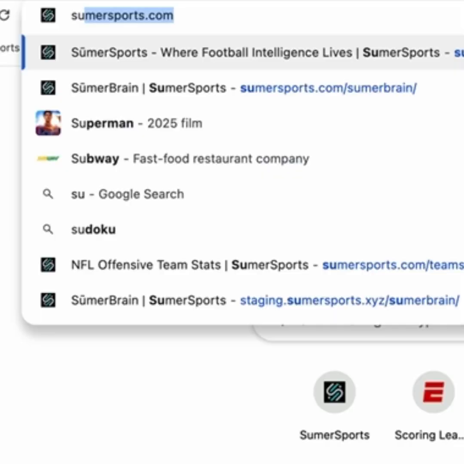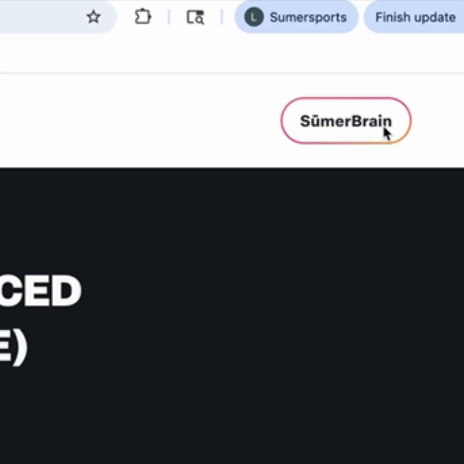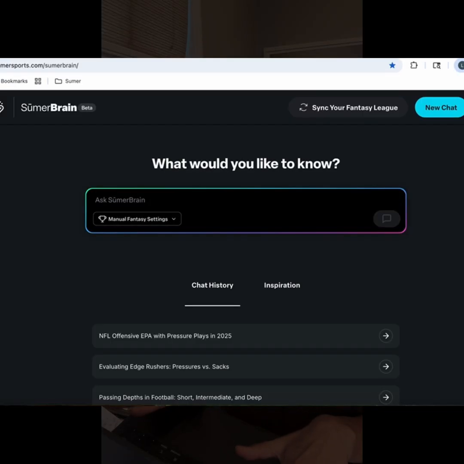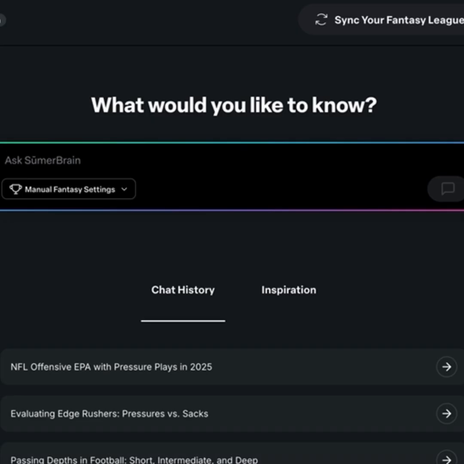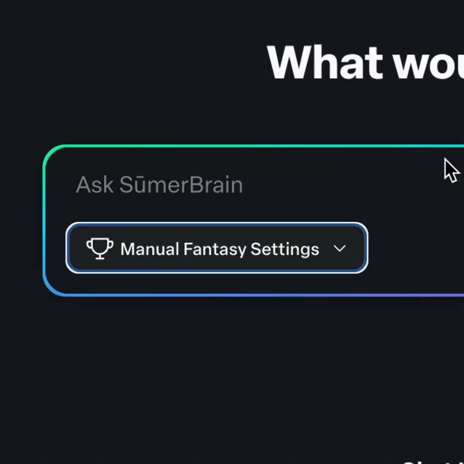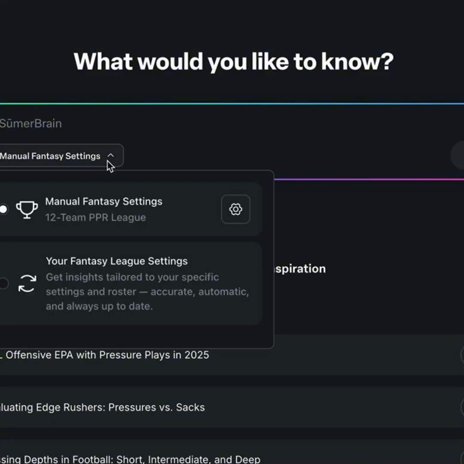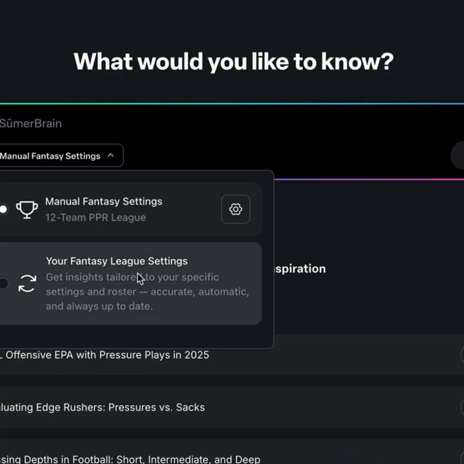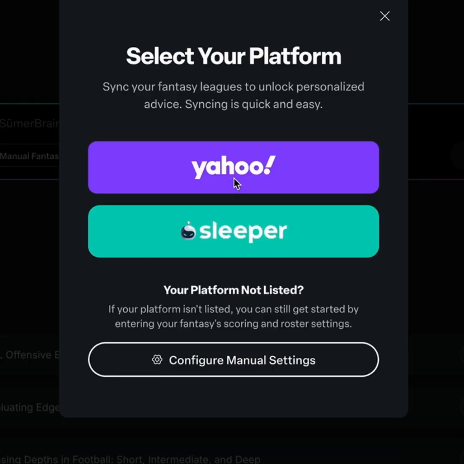Okay, first thing we're going to do is go to the website, sumersports.com. We're going to click in the upper right corner where it says SumerBrain. And then this screen is going to pop up. This is where we're going to ask all of our questions. You see in the box where it says manual fantasy settings, that's what we're going to click if we want to sync our league. As of right now, we have the ability to sync leagues that are in Yahoo or Sleeper. I've got a ton of Sleeper leagues.